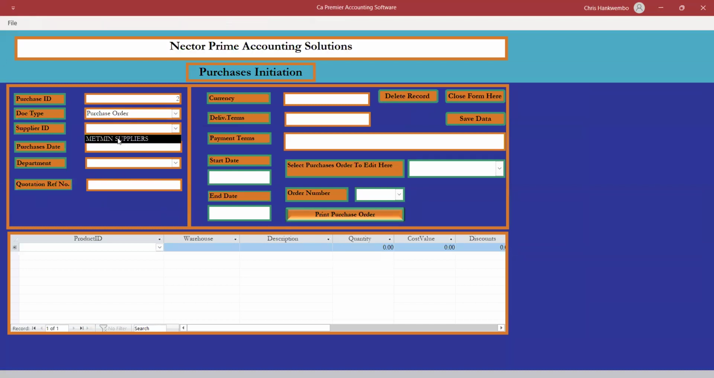Let's say this is what we have: the date of the purchase order, the supplier, the department, let's say finance, the currency, let's say ZMW, that's the currency which we are using, delivery COD, payment terms COD, quotation. Sometimes the quotation has some numbers. If there is no number, you just say not applicable.